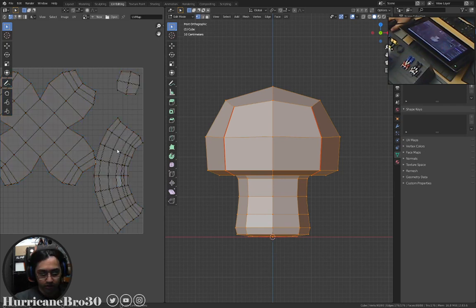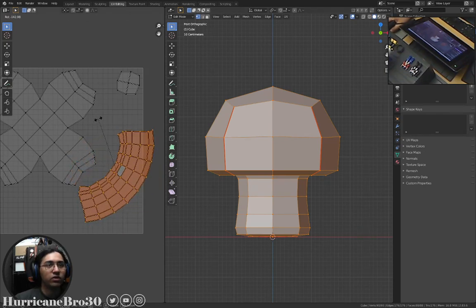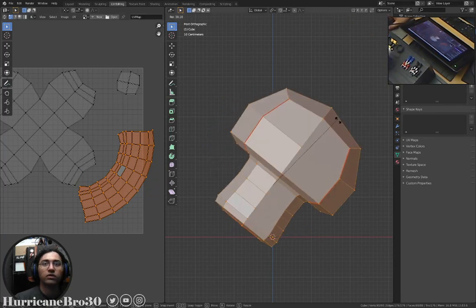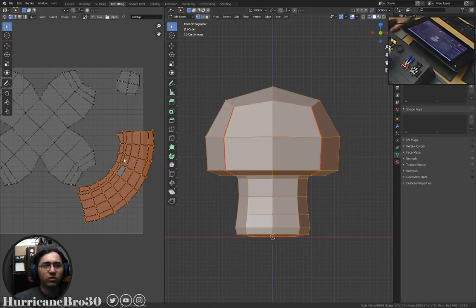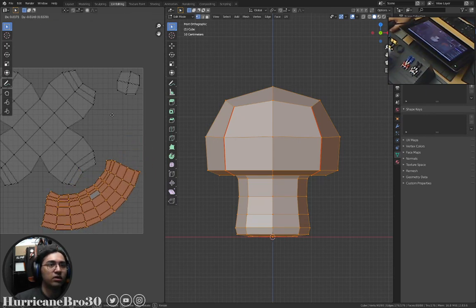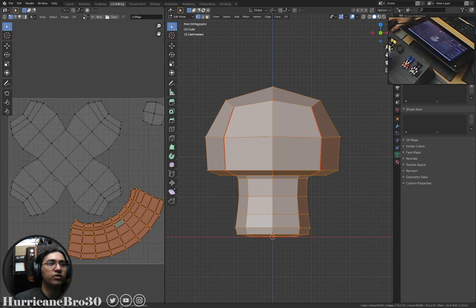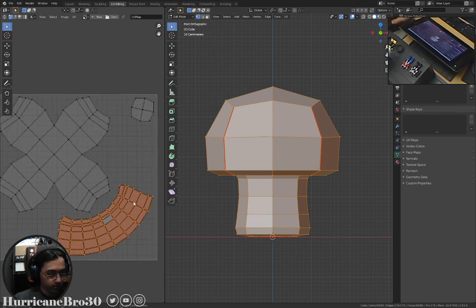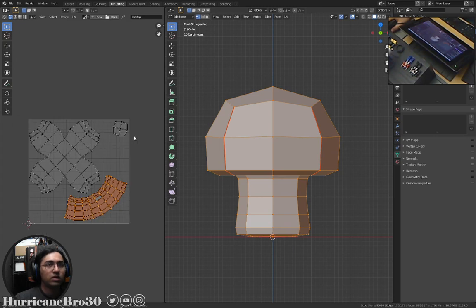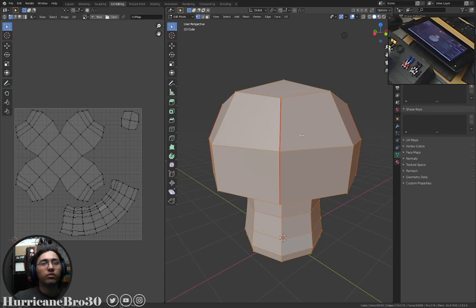So we're gonna go over this island, pressing L. We select this. R to rotate. You can rotate with R. That also works over here on the viewport, like so. We'll use R to rotate here. G to translate, and we'll move this right over here. There we go. So nothing's touching each other, and they're not touching the border. All right. So we'll double tap A to deselect, and we have our mushroom all UV mapped and ready to texture paint on it.